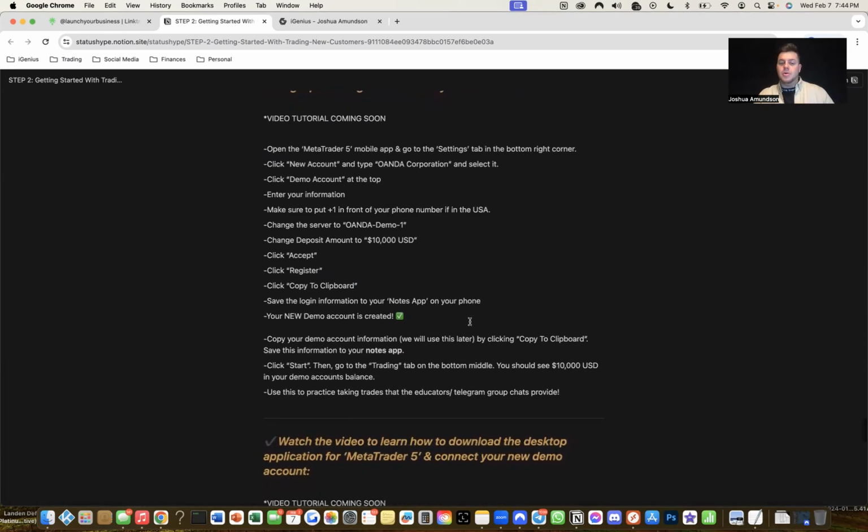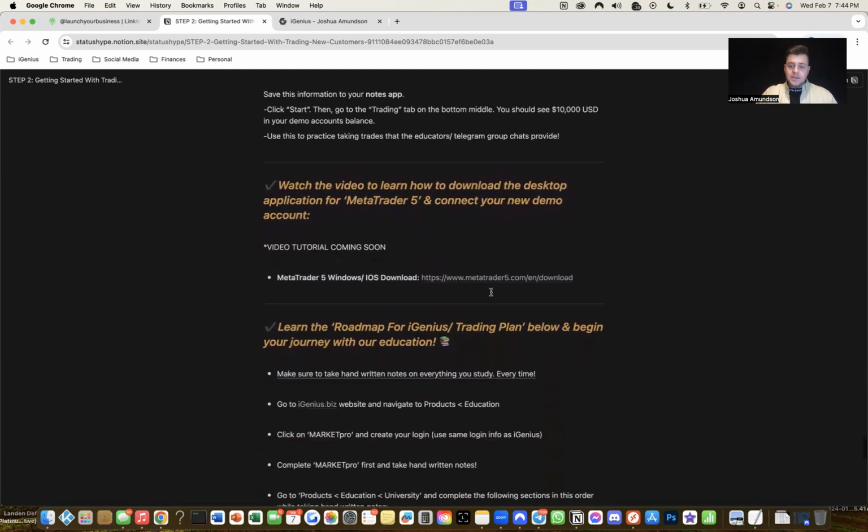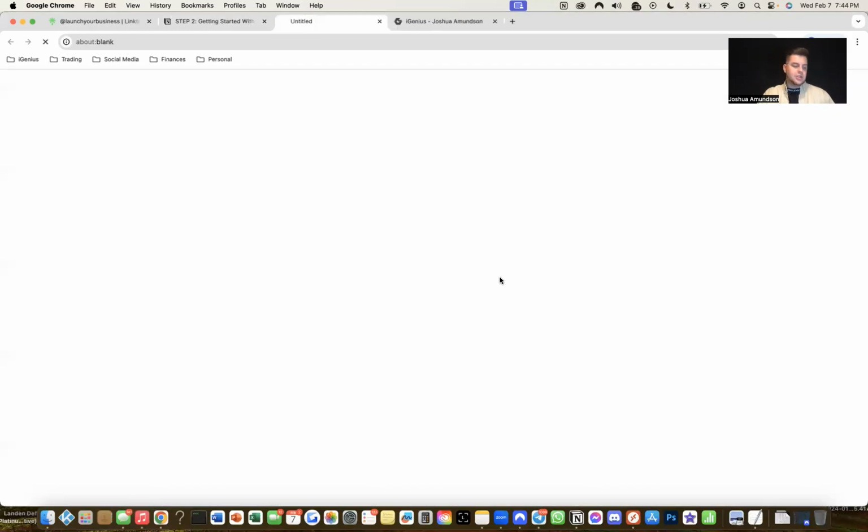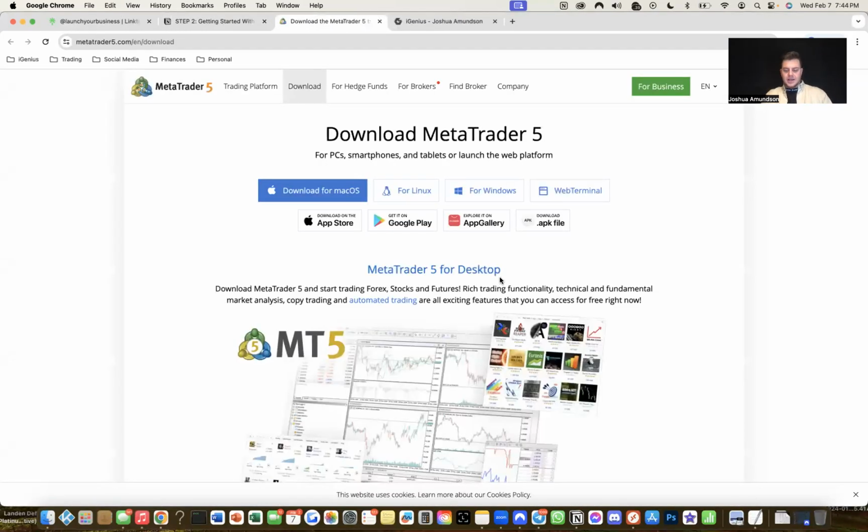Now, once your demo account is actually created, this is where you can come to MetaTrader 5, and you can actually download MetaTrader 5 to your Windows computer or to your Mac computer. If we click on this website here, you can see that you can download MetaTrader 5 for Mac OS. You can download it for Linux, Windows. So you're going to click the one that you have, download it and then get it set up and installed. It's very, very simple. You just click continue, start, and you go through it.